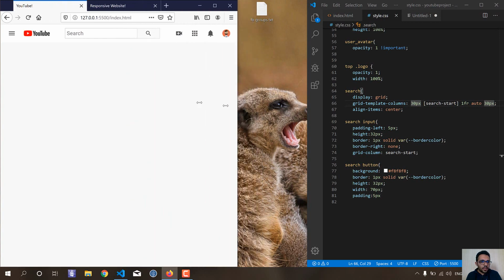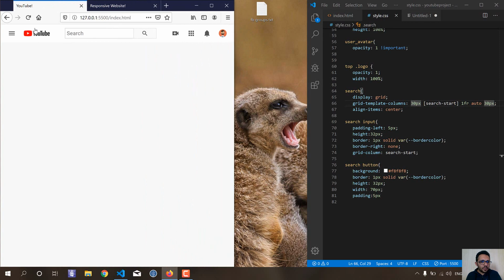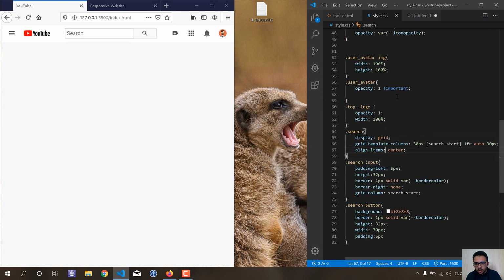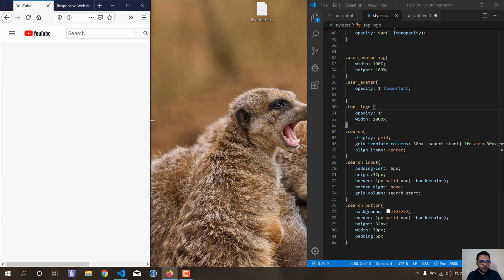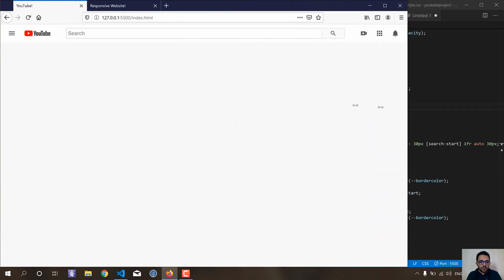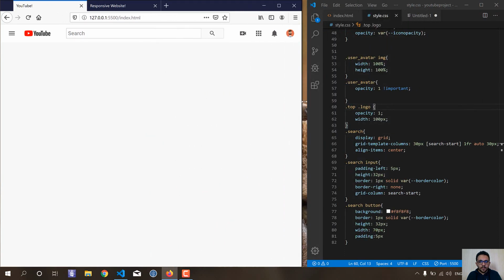Here we have a little problem for the logo. It's better to make it with pixels. Logo, yeah, for example 10 pixels, 100 pixels, and now it's fully responsive.